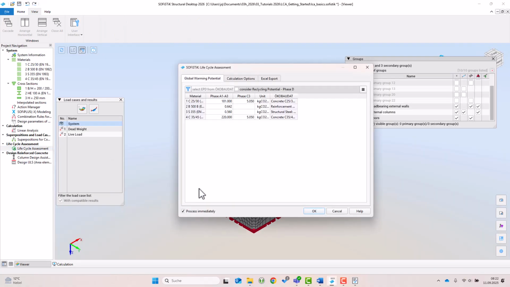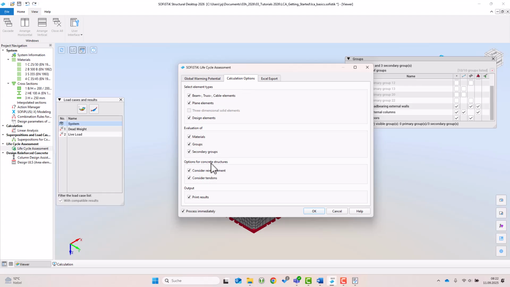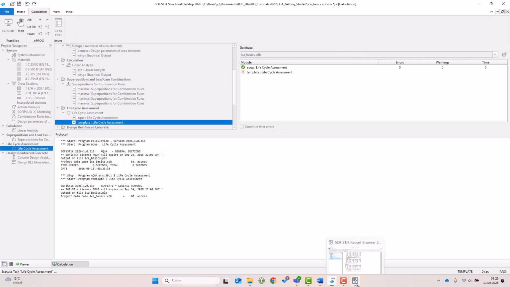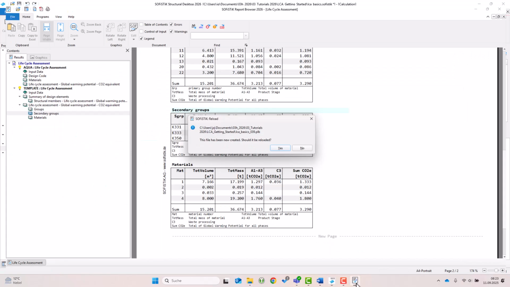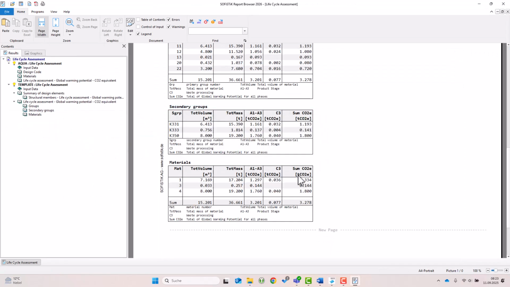Then we have 2 options for concrete structures to consider the reinforcement or the tendons. In our model there are no tendons, but we have reinforcement. Since we haven't calculated the design tasks, the assessment at the moment considers the predefined reinforcement from the cross sections or the design parameter task. So if we switch this off, our total sum should change. When we reload the report, we see that the total sum has decreased.